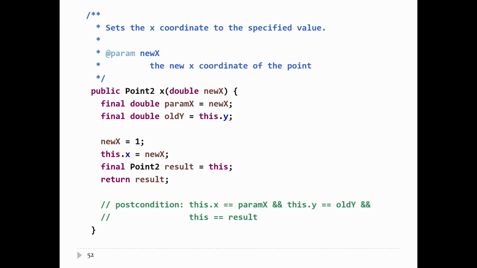Yes. Couldn't new x still change because you're not seeing this stuff? It will. Yes, that's right. But the postcondition will catch the fact that new x changed, because you're checking, is this x equal to the original value of new x here? Yeah. That's why the postcondition's there.